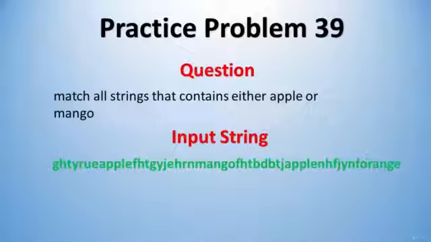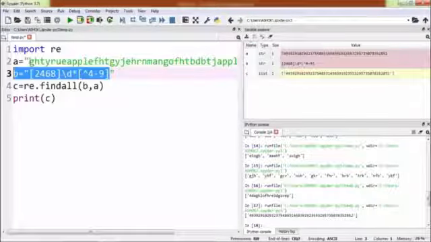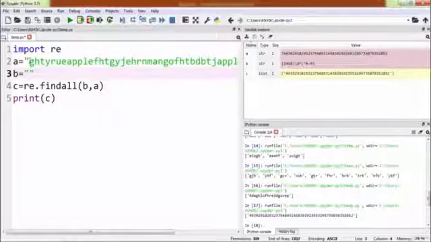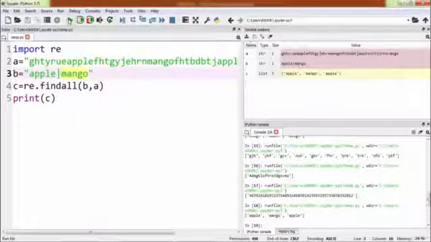Now we must find all the strings that contain either apple or mango. Since the substring can contain either apple or mango, we have to use the OR operator in between these two strings, and this will fetch all the substrings which contain either apple or mango.